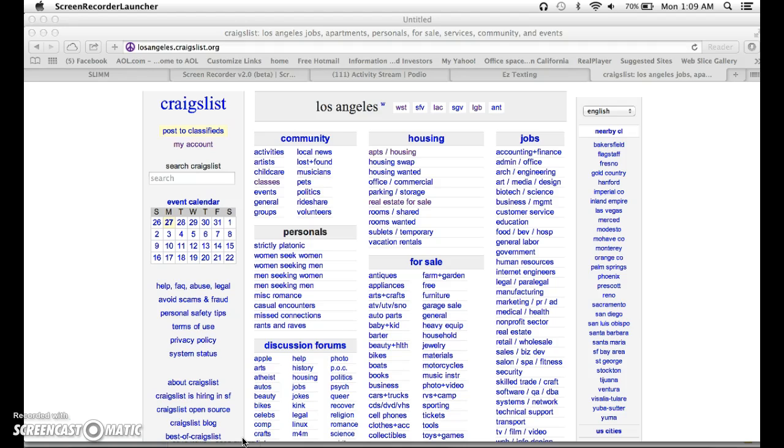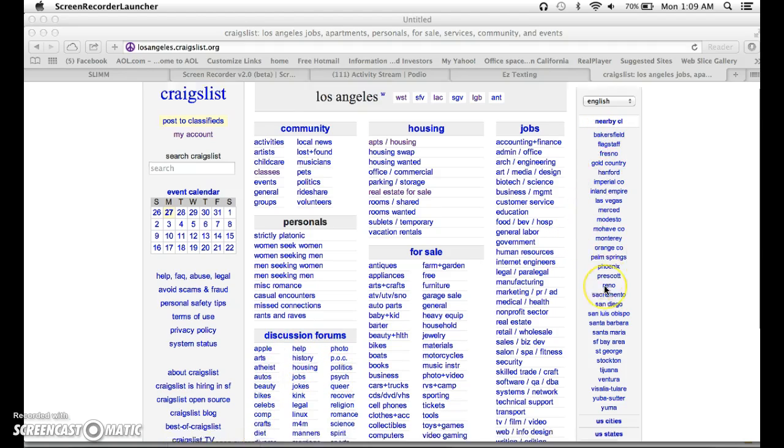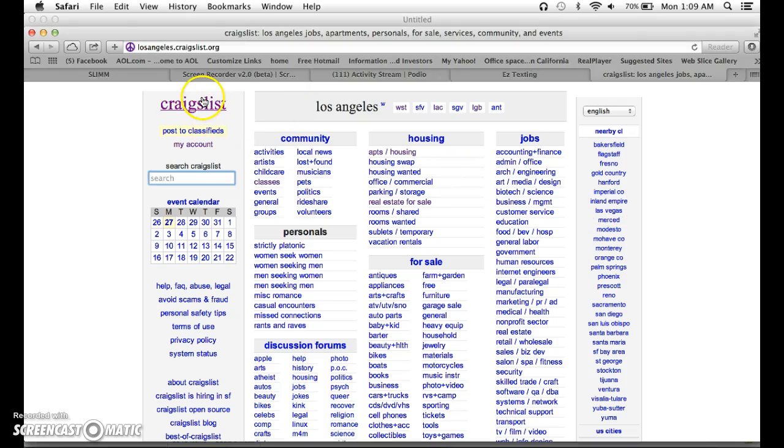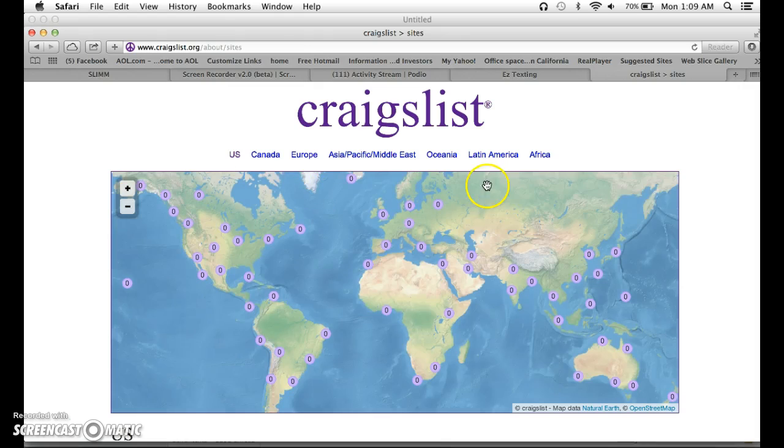So when you log into Craigslist, depending on where you're logging in from, you're going to want to select the area that you're most interested in. Generally speaking, over here on the side, you can figure that out. You can also go to the main Craigslist site, and it usually will give you something like this if you're logging in from out of the area.